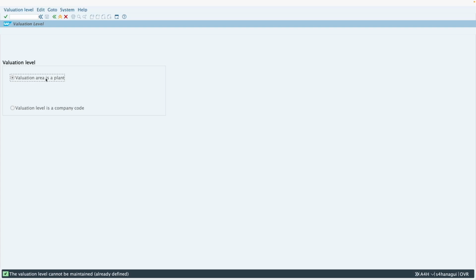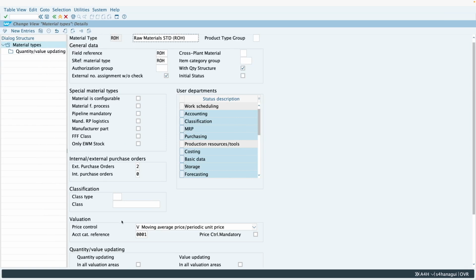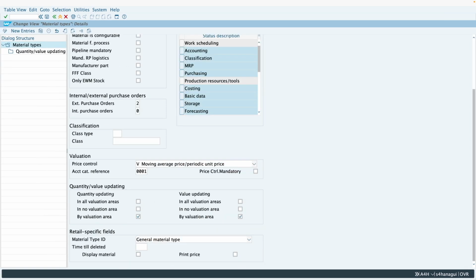So wherever we are seeing that valuation area is mentioned, it means a plant. So if we again go to the material type configuration, you can see here system says that quantity updating in all valuation area, in no valuation area, and by valuation area. It means in all plants, in no plant, and by plant. So now you can see for both quantity and value, this checkbox is selected, that is by valuation area. So now you are saying that this particular material has got quantity and value updating activated based on plant.